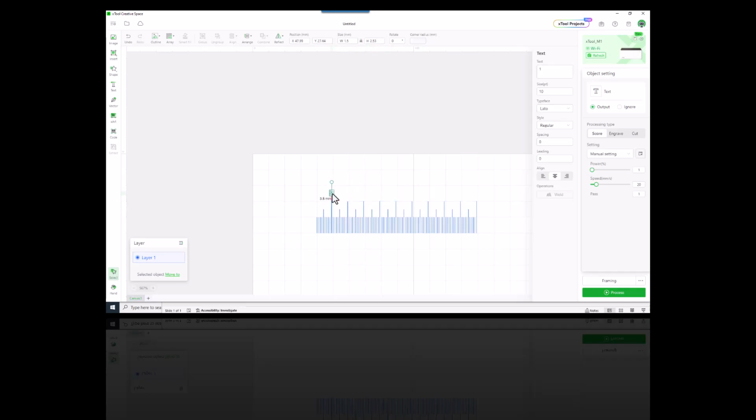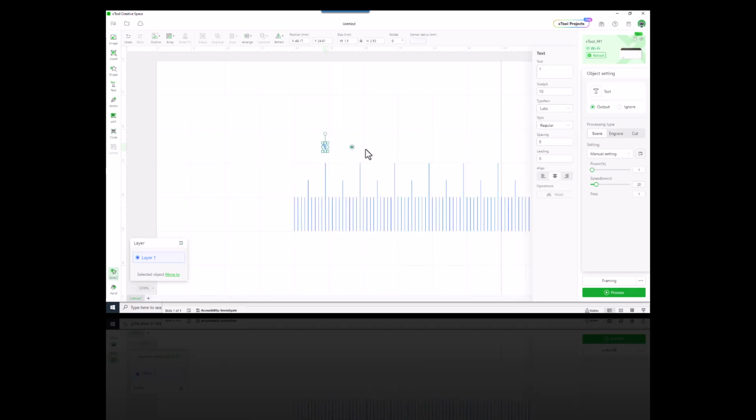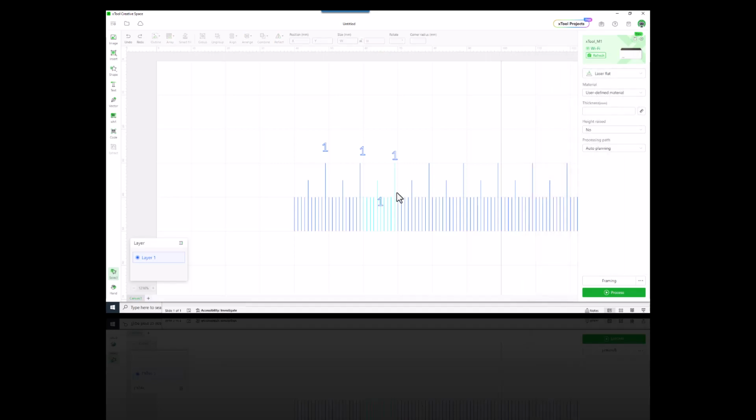I'll put that right above that. Then I'm going to zoom in a little bit more, and I'm going to duplicate it. So Control C, Control V. This will be 2. Again, this is the problem with some of these things. Okay, I'm going to get rid of that.